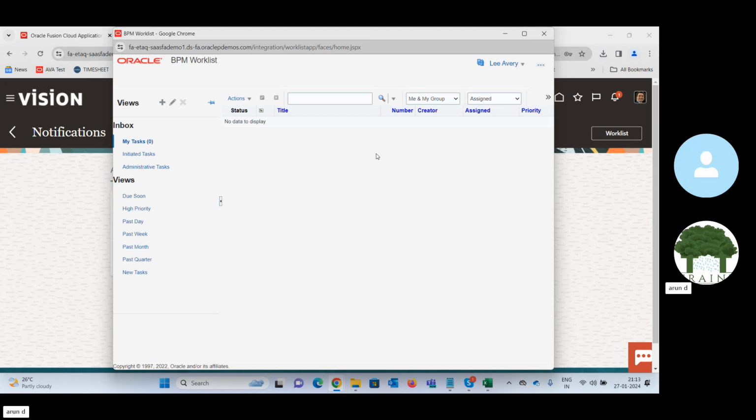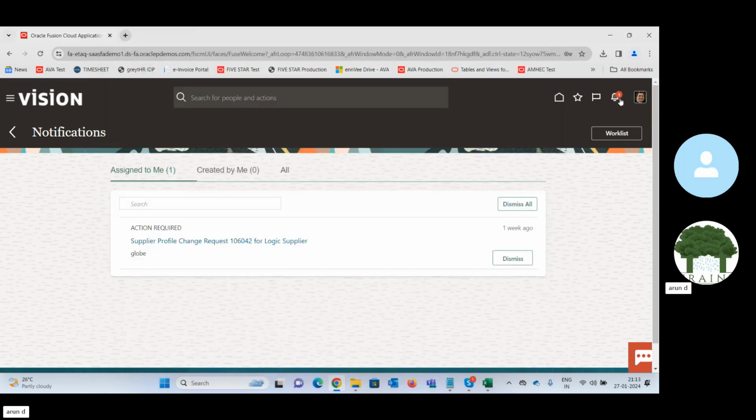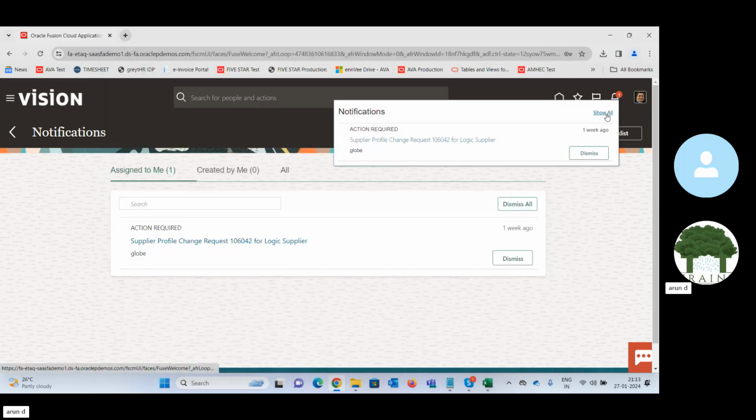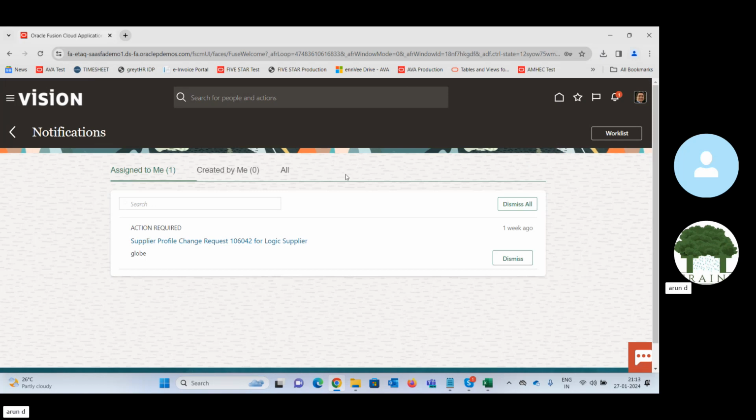Okay, so this has not been assigned yet, which this manager should be getting it basically. Maybe meanwhile I'll just explain. So here, if you see, this is the manager login. If I click this notification, I'll see it here, or if I want to look at the detailed information, I can go to the work list.